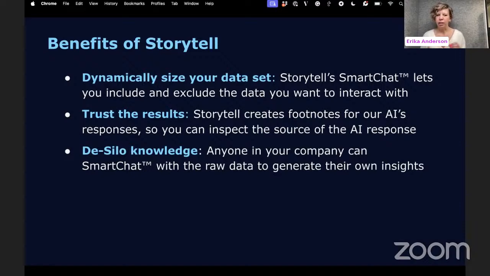And using Storytell, you can all have access to the same information, be able to query it quickly with AI.